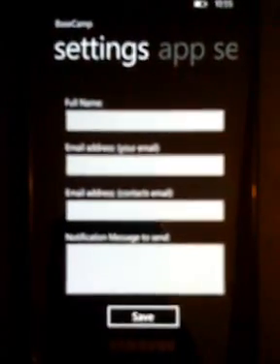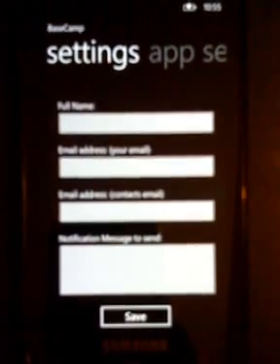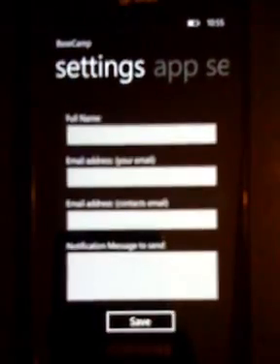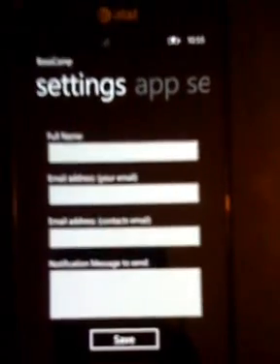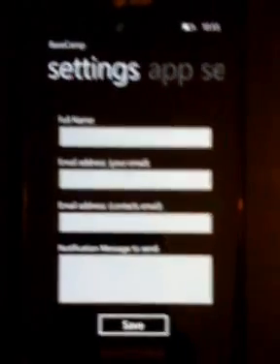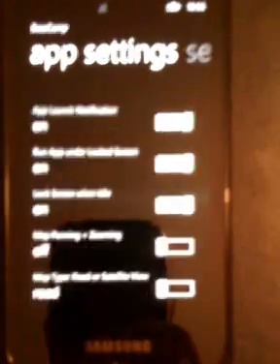Also included in the notification message is going to be the GPS coordinates and location of where the message was sent from. So this will give the person an idea of where you are whenever you ran into trouble. So we'll go on to the next screen.